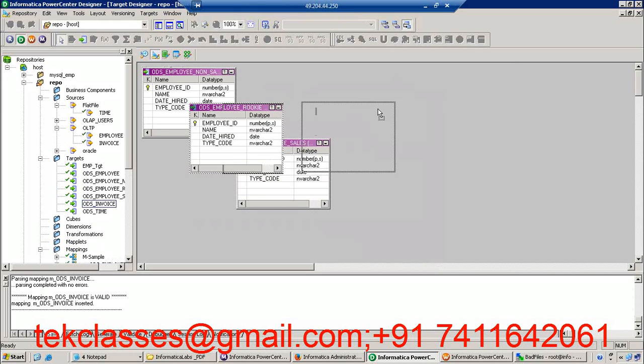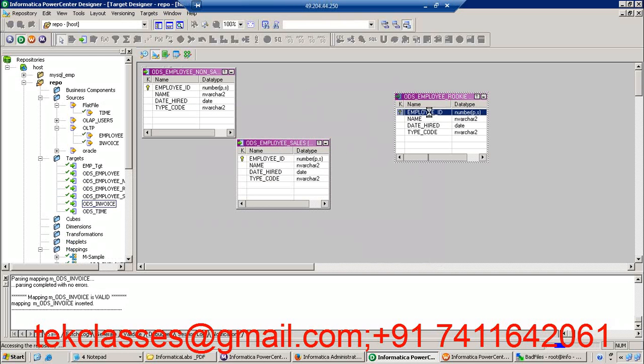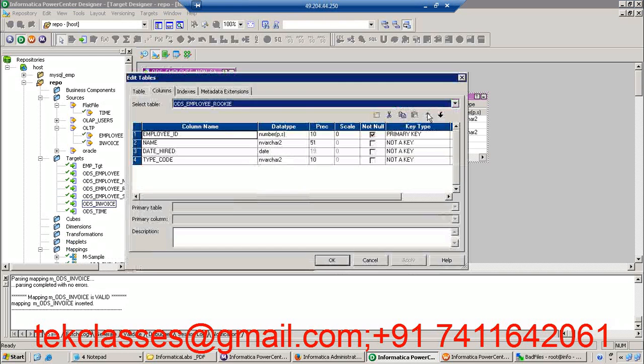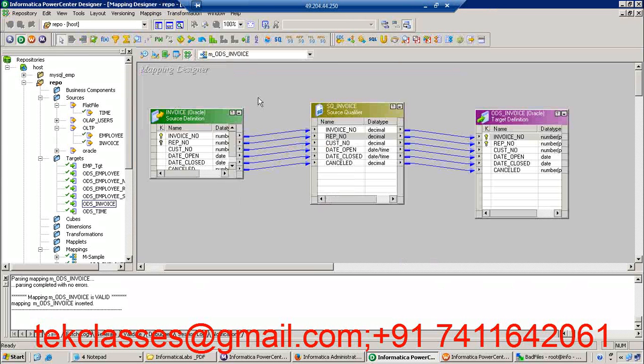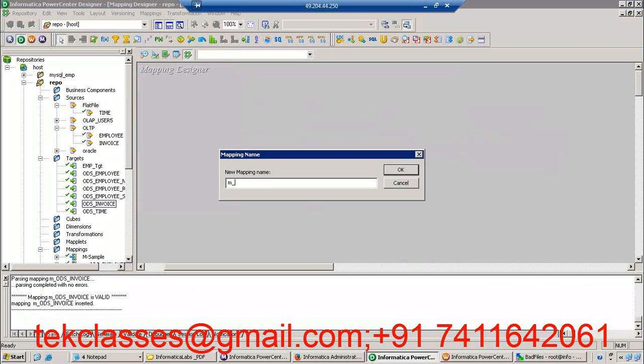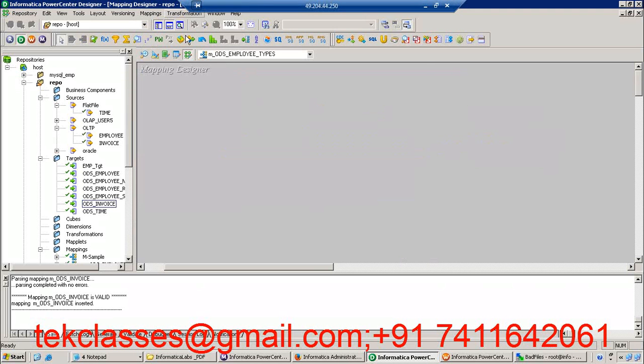If you see, all these target tables have a primary key, so we can't proceed with bulk mode; normal mode is essential in this case. My sources are ready and my targets are ready. The next thing is to create the mapping. I'm in the Mapping Designer tab, so go to Mappings, click on Create, and I'm naming this mapping M_ODS_employee_types.